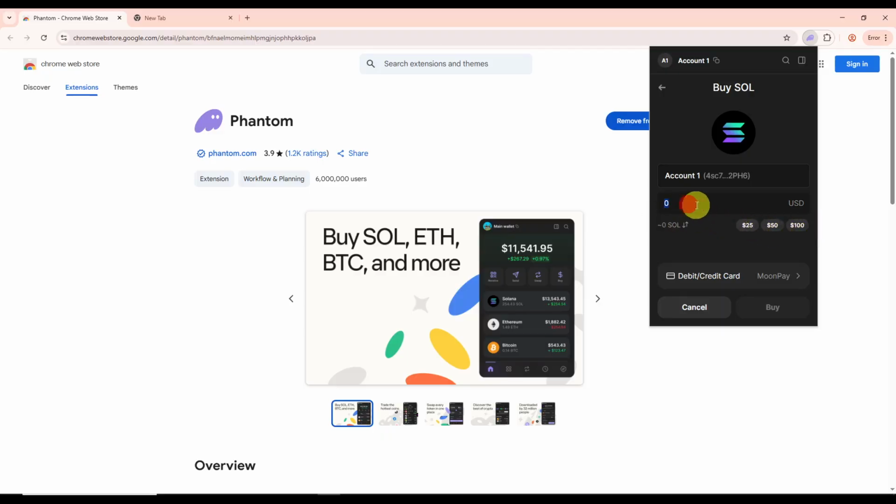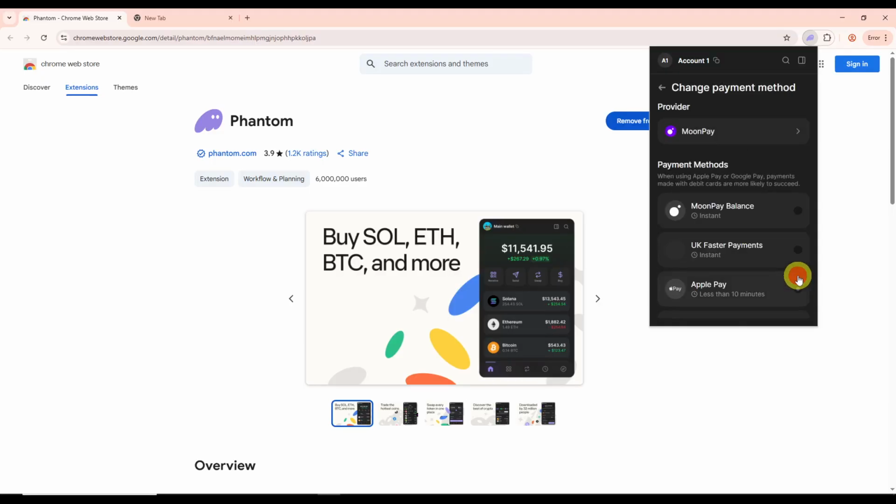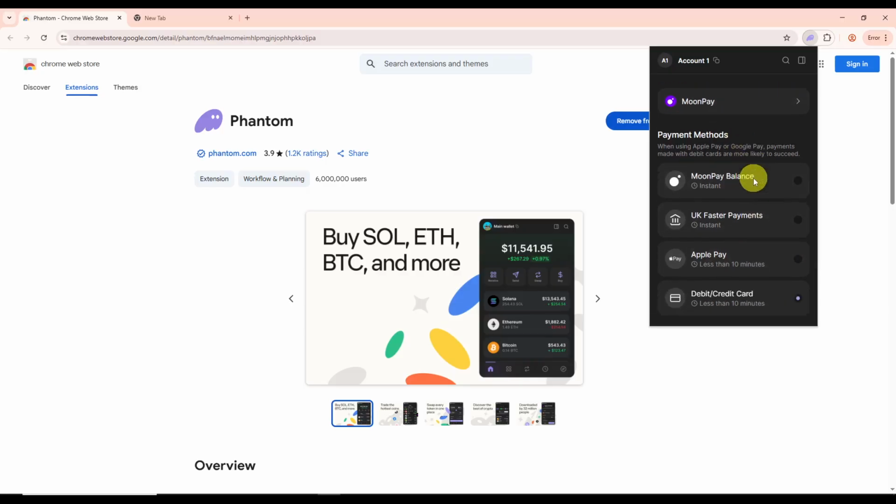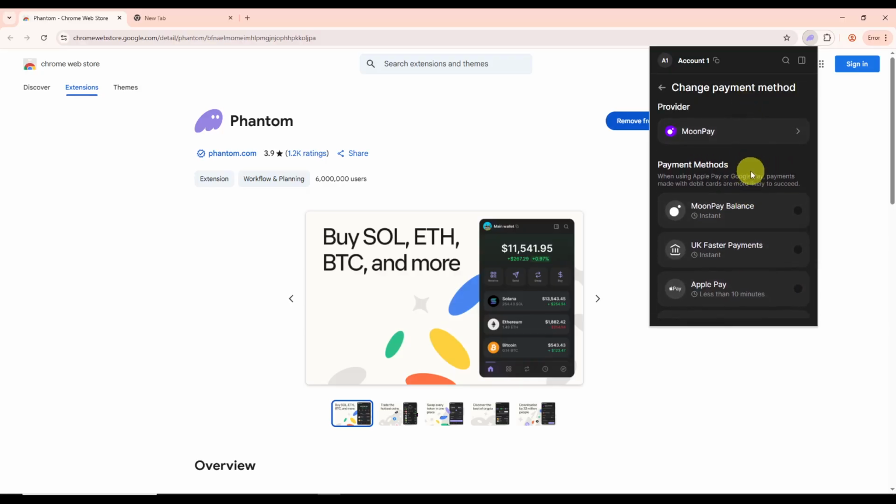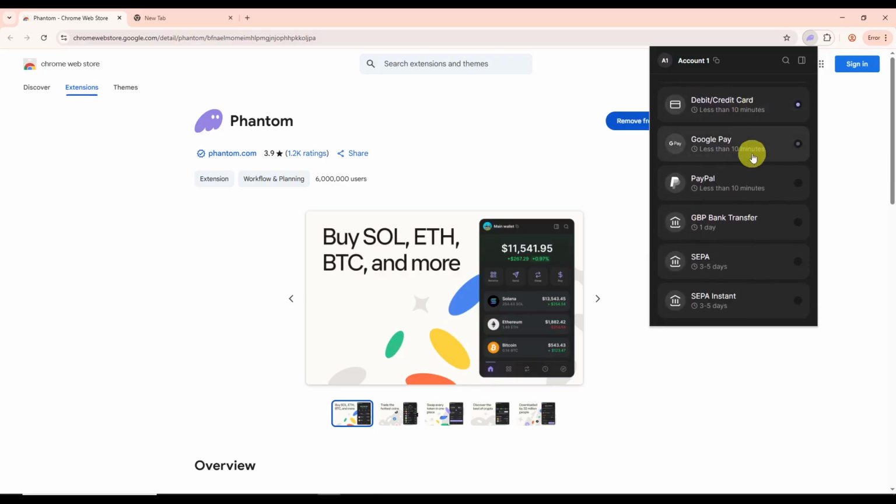So I'm just going to write 50. Okay. Or you can even tap one of these predefined values here. I'm going to go 50. Okay. And then this is where you have different choices depending on where you are in the world. So you'll have different options that you can use to buy your Solana. Okay. So there's SEPA instant, SEPA 3 to 5 days.